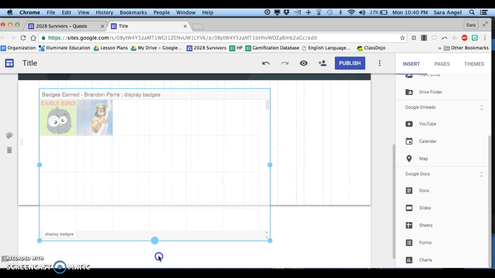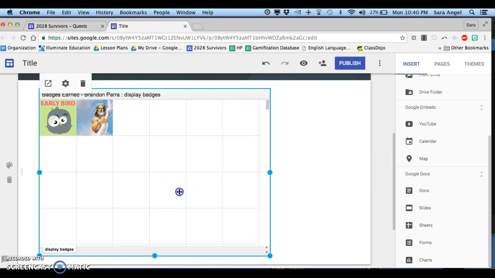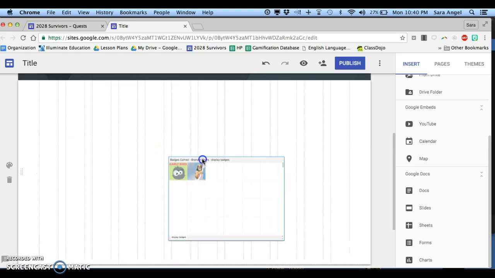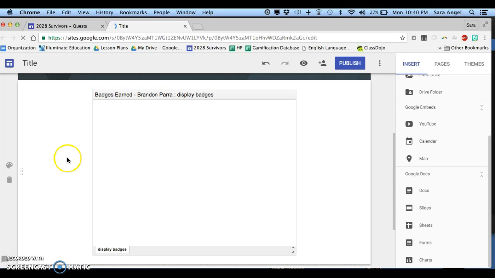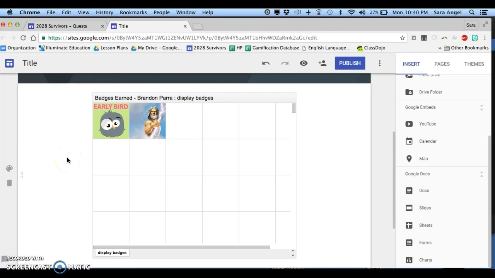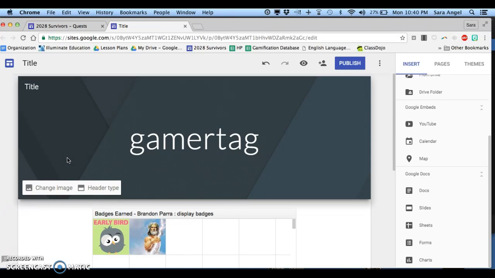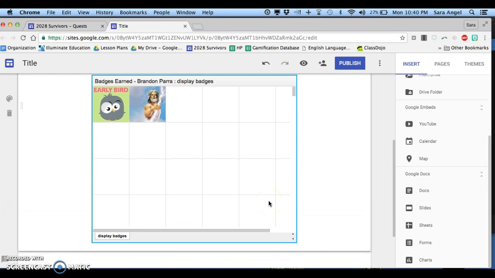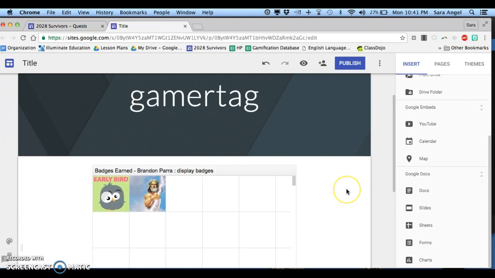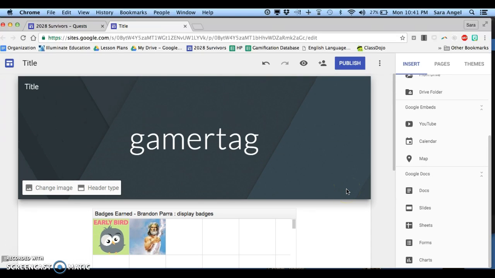You can go ahead and resize it just by clicking and dragging your cursor. I'm going to make this just a little bit bigger, but that's up to you how you want to do it. When you see this little cross section cursor, that means that you can move something just by clicking and dragging it over. So I'm going to move that more towards the center. So I have my badges displayed here. Even if you don't have any badges yet, please put this section here so that when you get them, they will automatically upload onto your website.